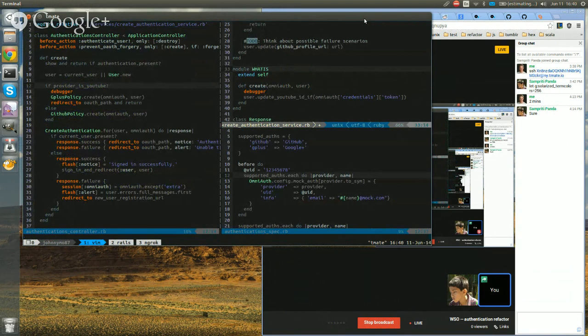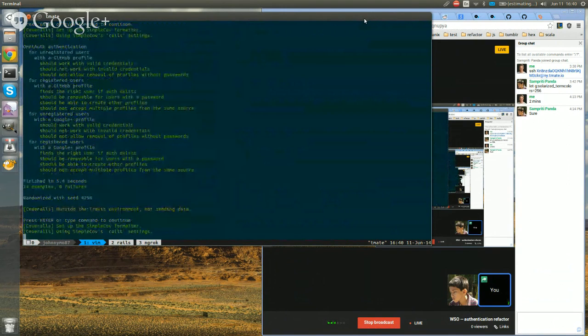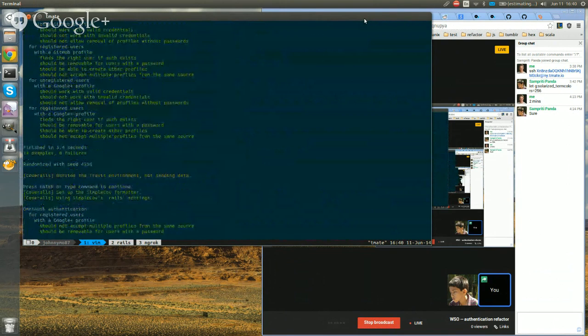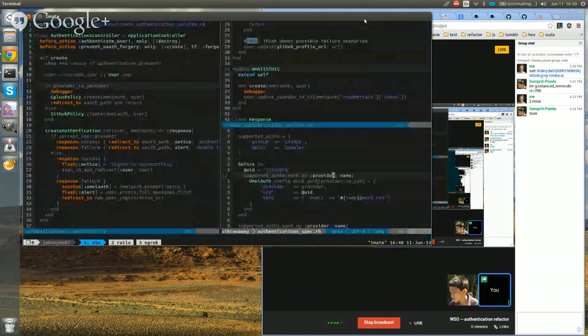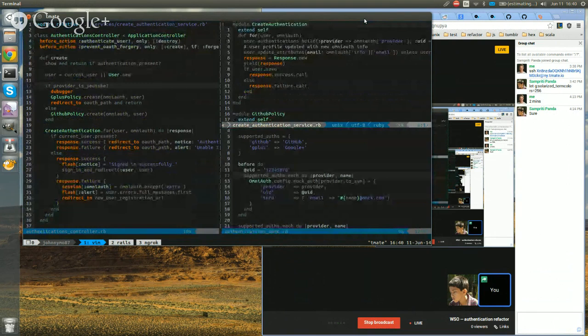No, I mean, what I'm saying is right now errors should be raised, right? Where do we have an error being raised? Even if the G plus policy is not being called, an error should be raised, right? Where do we have that logic though? We don't have a logic because the GitHub policy does not exist in the controller, right?